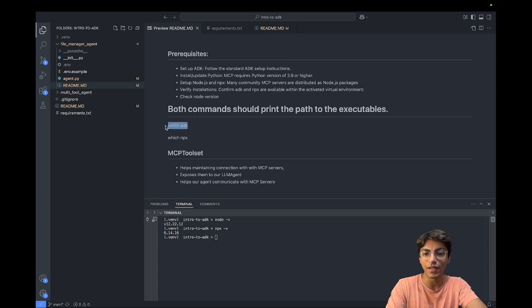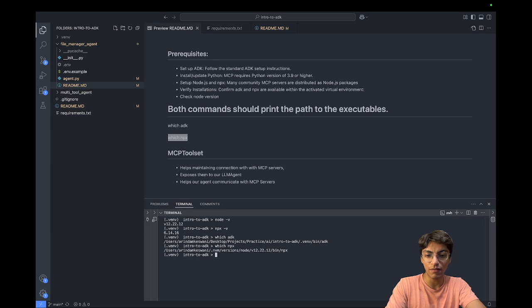So since I deleted my environment, I'll have to check if my ADK is installed, and it is. It tells me where it is installed exactly. Same goes for NPX, which I just checked, but I'll check again. All right.